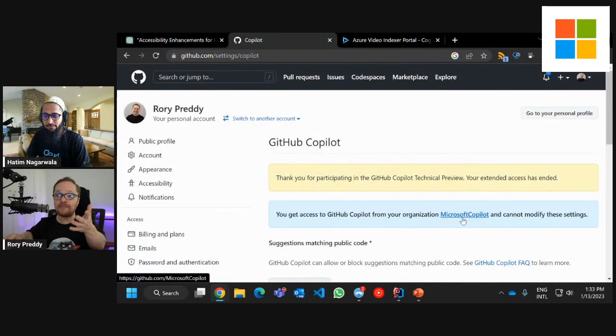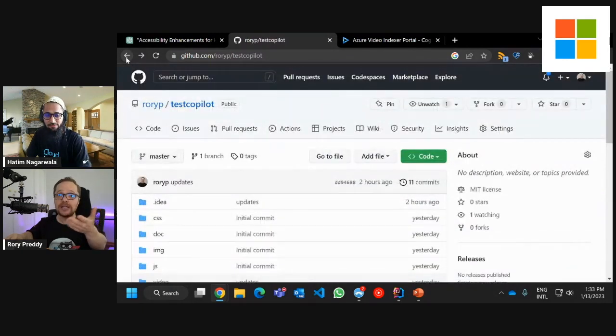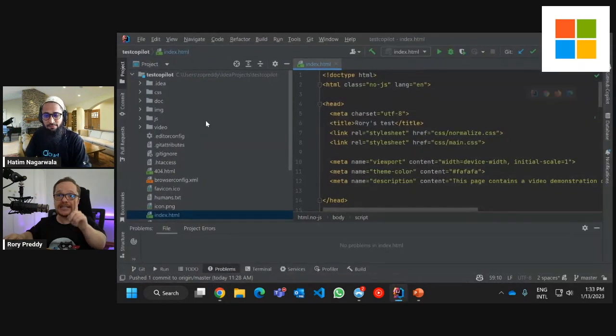Because my organization has those settings, every time I go into an IDE, as long as I log in with my GitHub credentials, I should have access. So I've got this project here, test Copilot. And then I have opened it up in IntelliJ.